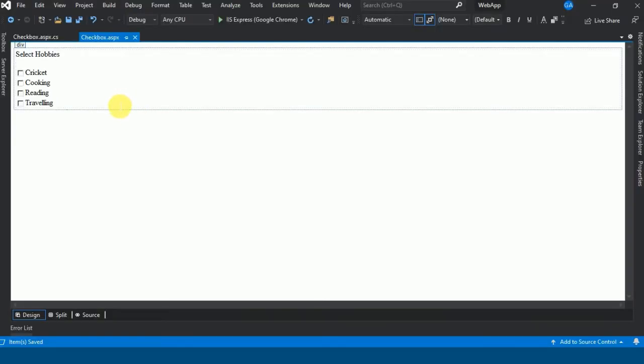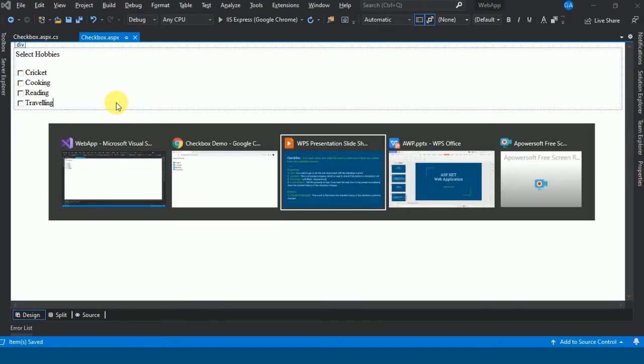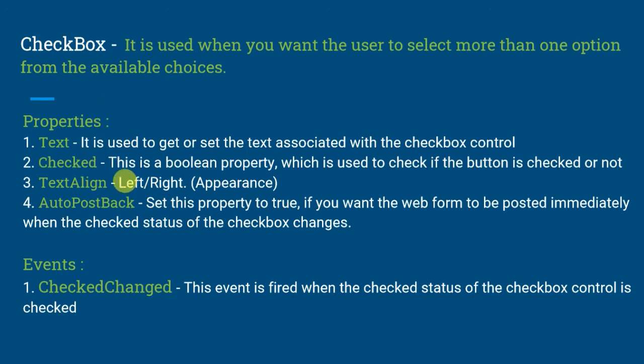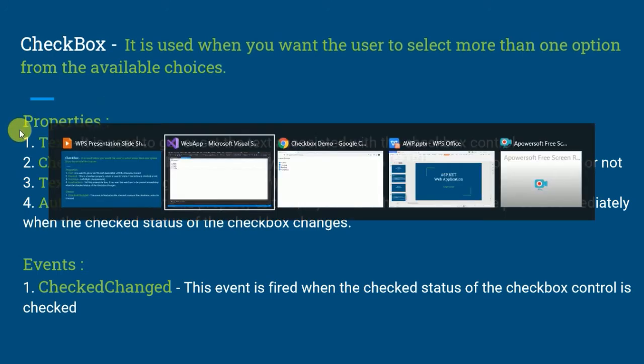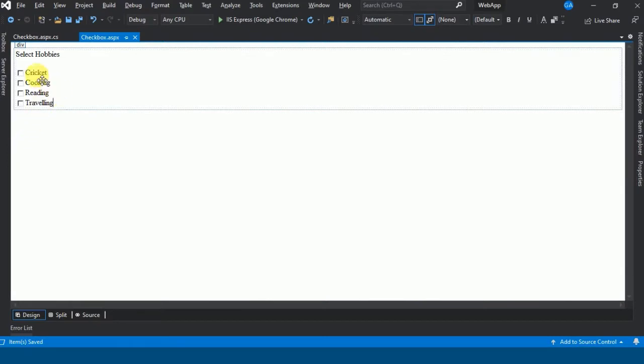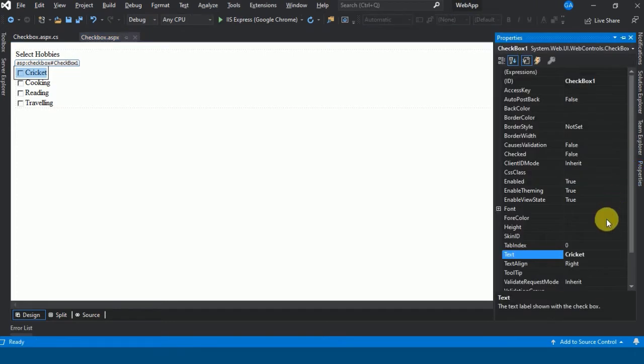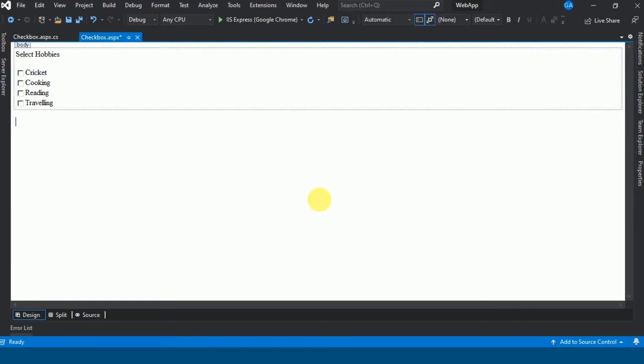Now let's look into the next property. The next property is Checked, and then there is TextAlign. I'll just show you TextAlign. TextAlign is primarily for the appearance of it. So in case I want my text, that is cricket, to appear on the left side, I can do that. You can see here. So for now let's keep it to the right only. That is about my TextAlign.